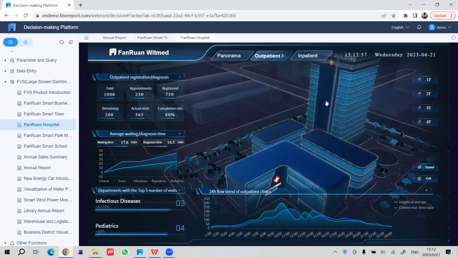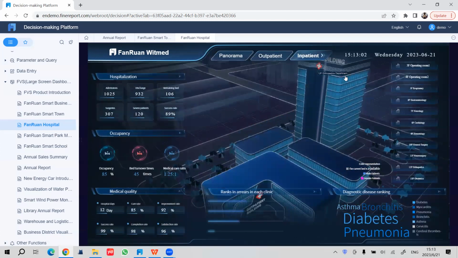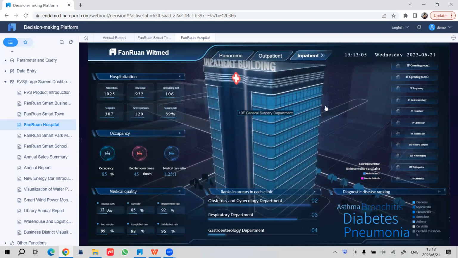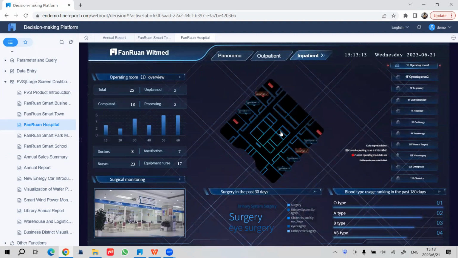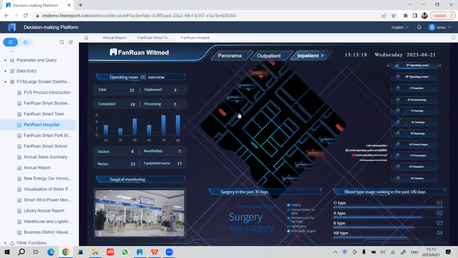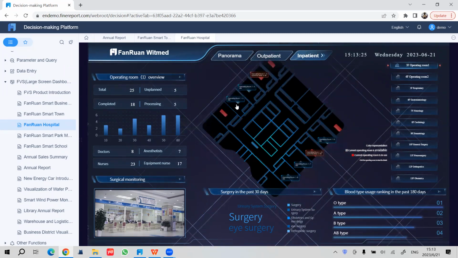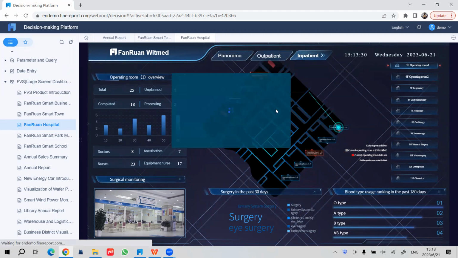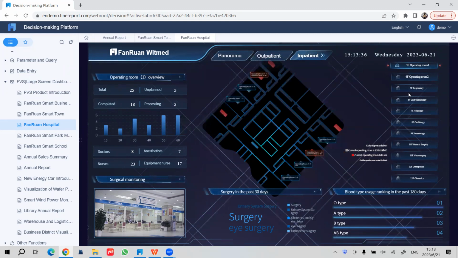And we can also go into the real building. For example, I want to see the inpatient building, and we can click the layer, and we will get the layout of each layer, and we can see every room and every piece of equipment, and we can click the equipment and get the room information.